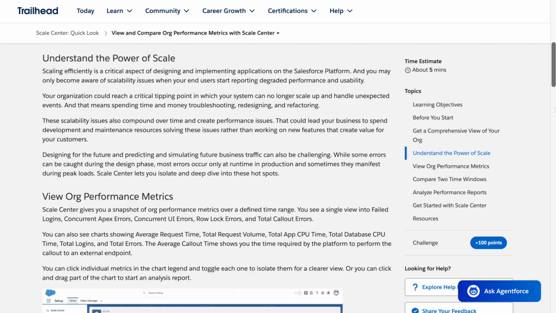These scalability issues also compound over time and create performance issues that could lead your business to spend development and maintenance resources solving these issues rather than working on new features that create value for your customers. Designing for the future and predicting and simulating future business traffic can also be challenging. While some errors can be caught during the design phase, most errors occur only at runtime in production, and sometimes they manifest during peak loads. Scale Center lets you isolate and deep dive into these hotspots.